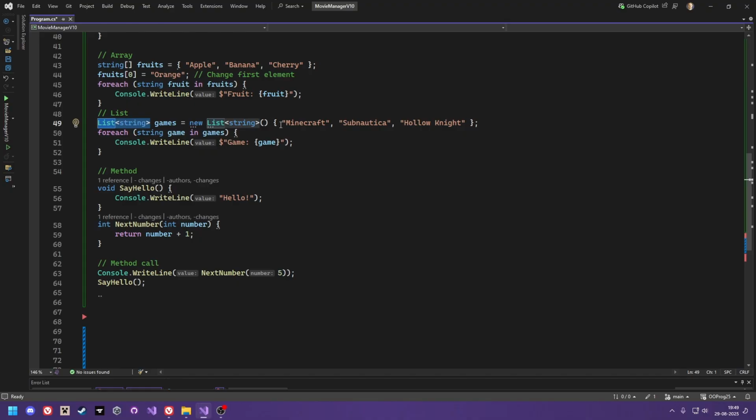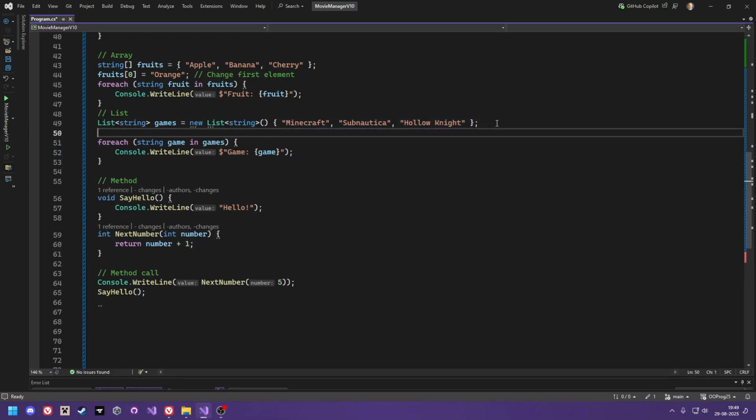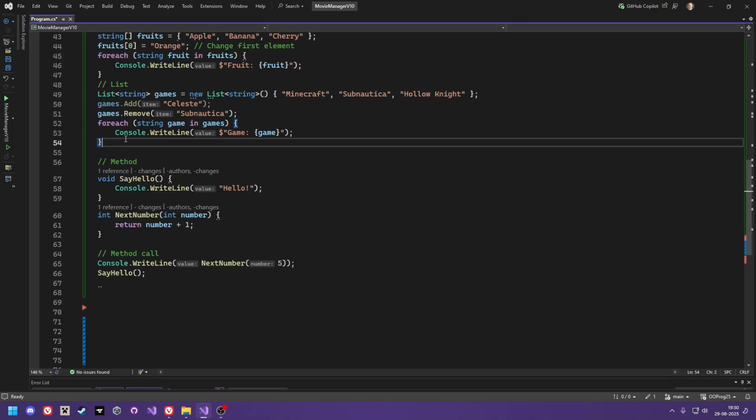And this works the same way as an array, but it's more flexible. As said, you can use .add, for instance, to add even more items to it. So it's not fixed in size as the array is. You can also remove items, and then you can also use a for loop for these if you want.